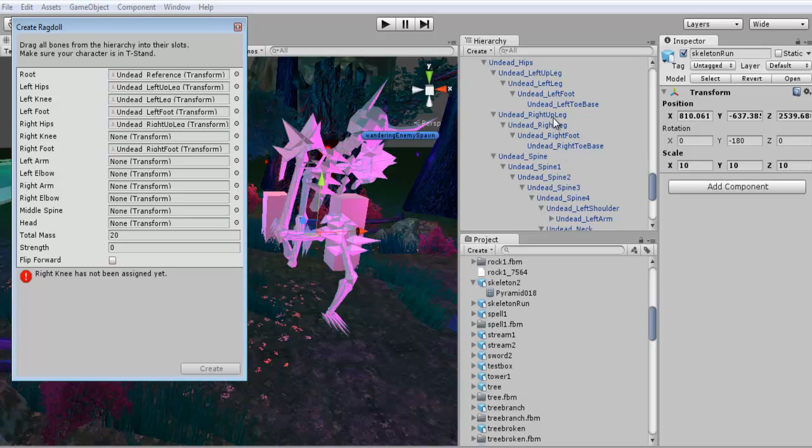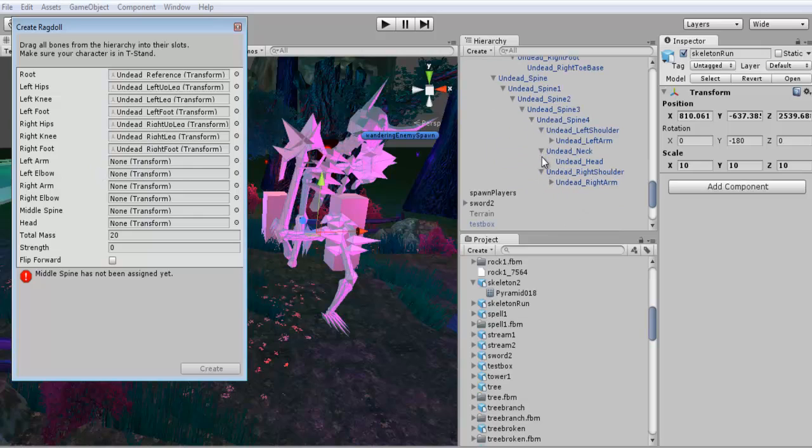Let's see here. We'll actually set this to right leg up and right leg. And so left arm, we'll go down here. Let's see. Here's right arm, left arm.